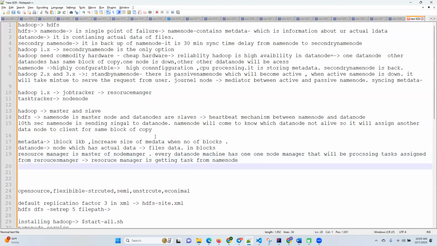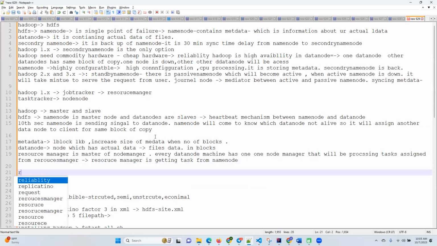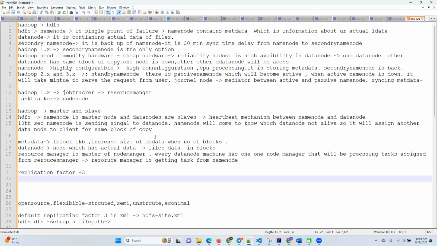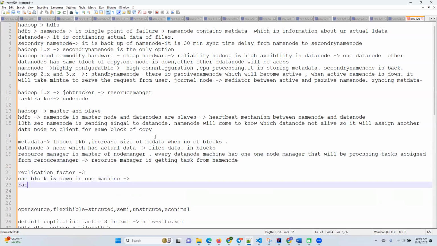So this is the typical architecture. And the replication factor, right? The default replication factor is 3. Like we maintain 3 block copies. So if one block is down in one machine, we can access another block in another machine, okay? But there is a rack awareness policy, okay? First I will explain what the rack awareness policy is. The rack awareness policy decides the placement of the blocks, like how many blocks will go to one machine and how many blocks will go to another machine for the same copy, okay?